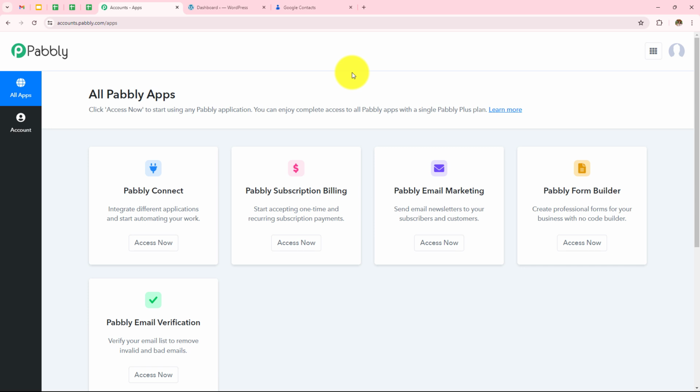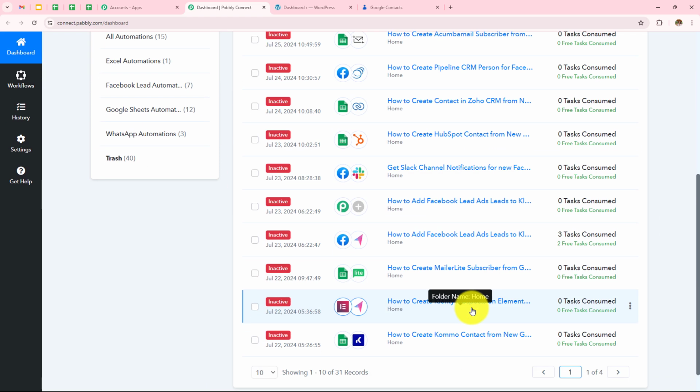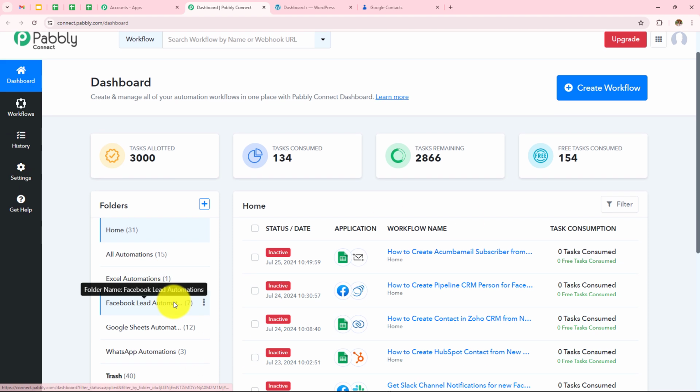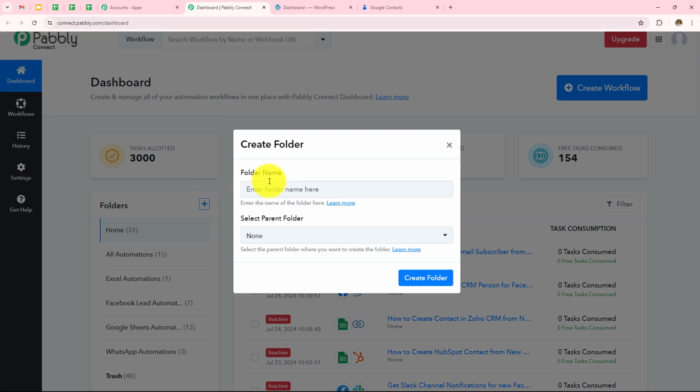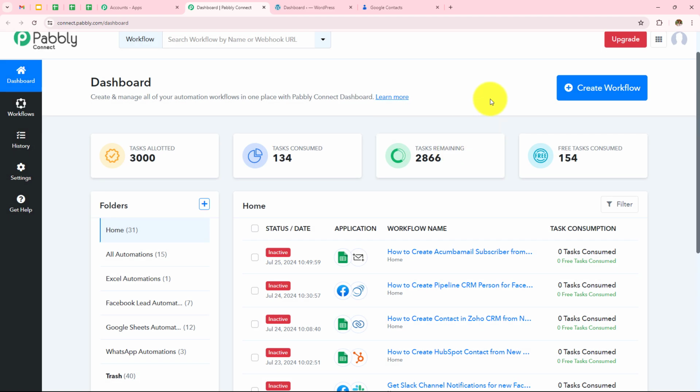And here a dashboard has appeared showing me all the Pabbly applications. Here I need to click on Pabbly Connect Access Now. And it has taken me to this dashboard where I will be able to see all my workflows and all the folders that I have created. If you want to create a new folder, you just need to click on this plus icon and from here you can create a new folder. For now, I want to create a new workflow for which I need to click on create workflow.